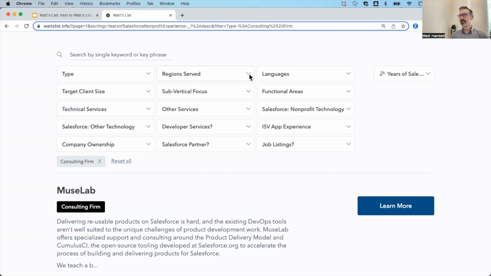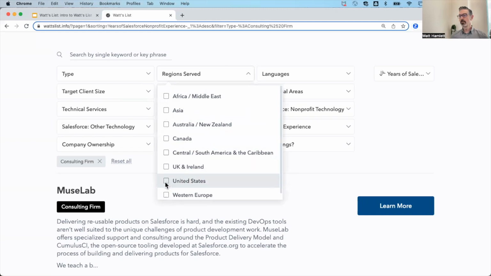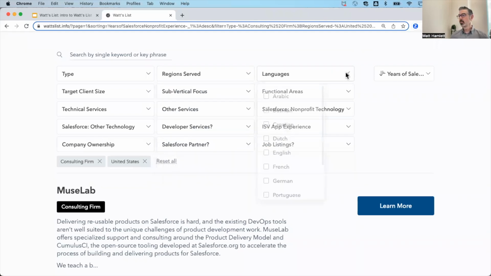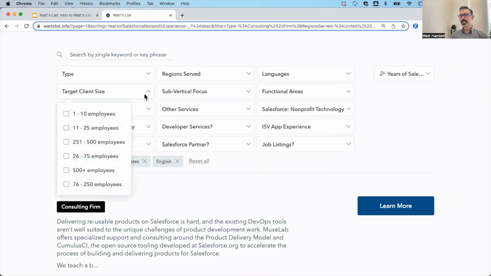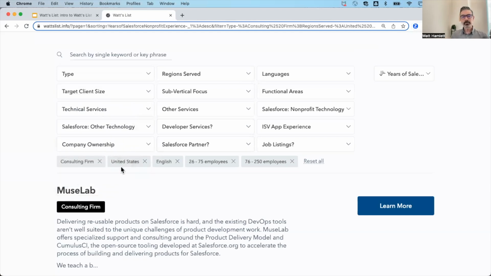The second is that the organization is based in the US, so we only want firms that serve the US market, which is the majority of them. And we know we'll need our services conducted in English. As I mentioned, the organization is a 70-person staff, so they would fall into this category of 26 to 75 employees. However, because they're kind of on the border there, I'm going to go ahead and also select the next highest category. So now we're looking at firms that work with organizations of 26 up to 250 staff members.